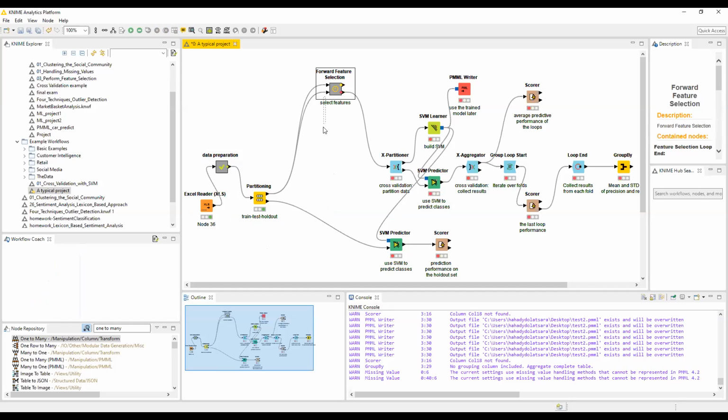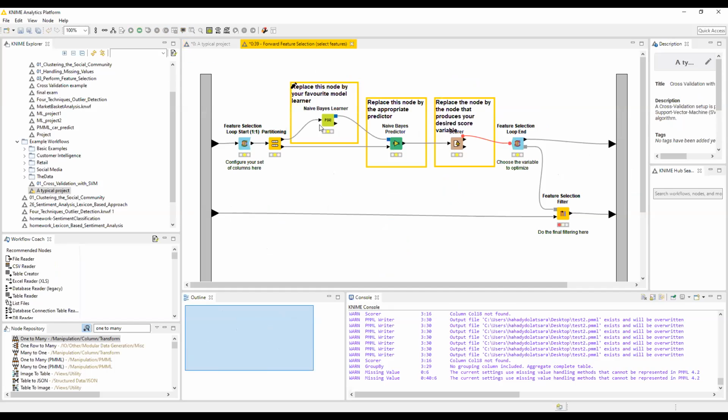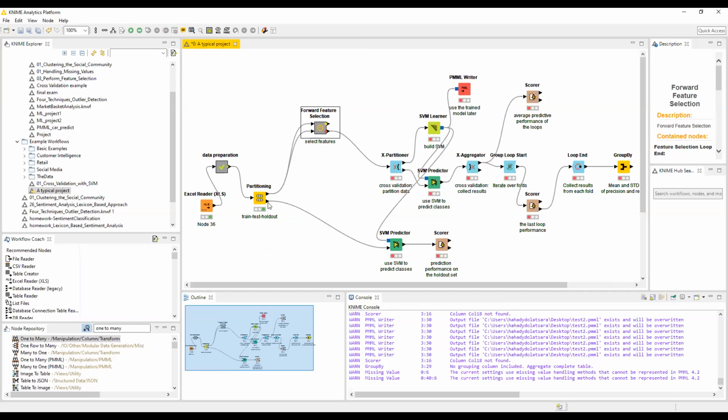Okay, so I have another meta node here. Let's forget the 20% that goes to the holdout set, and just focus on our train set. So train and test set. I have a meta node of feature selection.